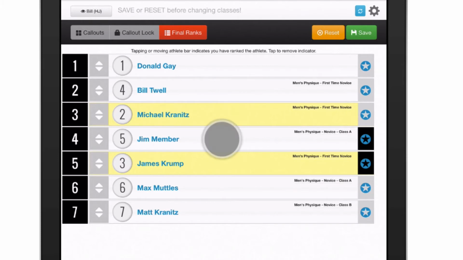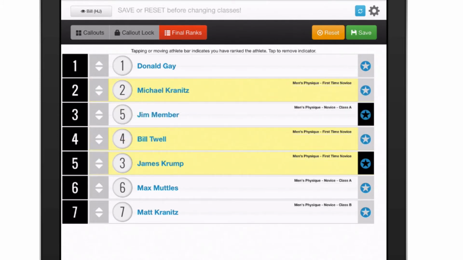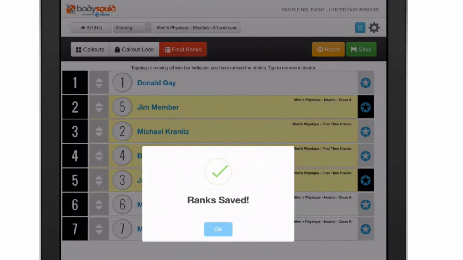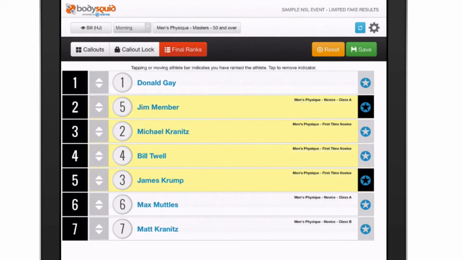You can also tap on any athlete bar to turn it yellow and tap on it again to turn it back white. This will help you remember which athletes you've ranked and which ones you haven't. Once you are finished with your final rankings, you simply tap the Save button and that locks in your scores. You can always change your mind and resave.